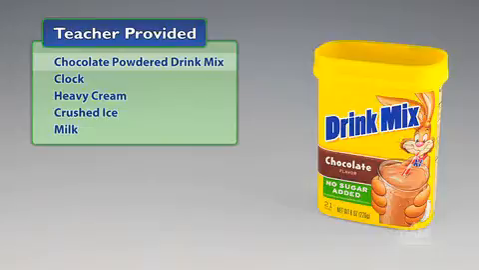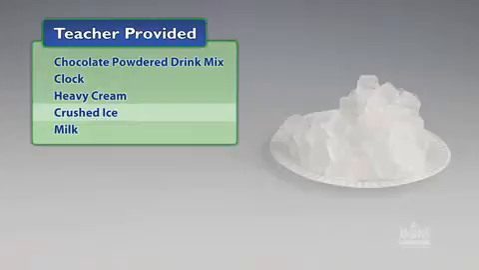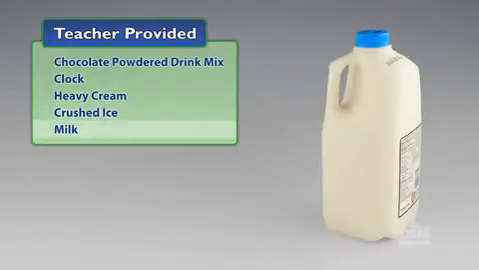You will also need to provide a container of chocolate powdered drink mix, a clock, a quart of heavy cream, crushed ice, and a half gallon of milk.